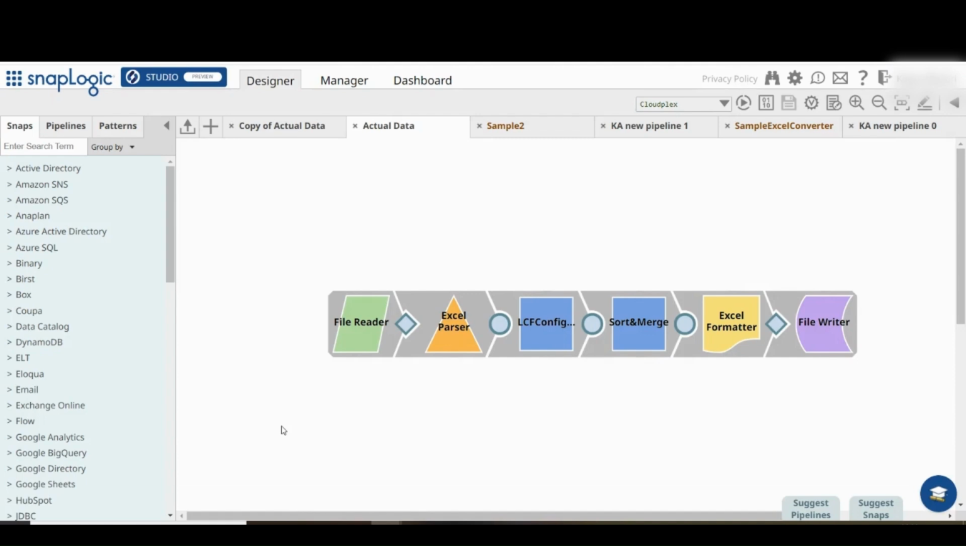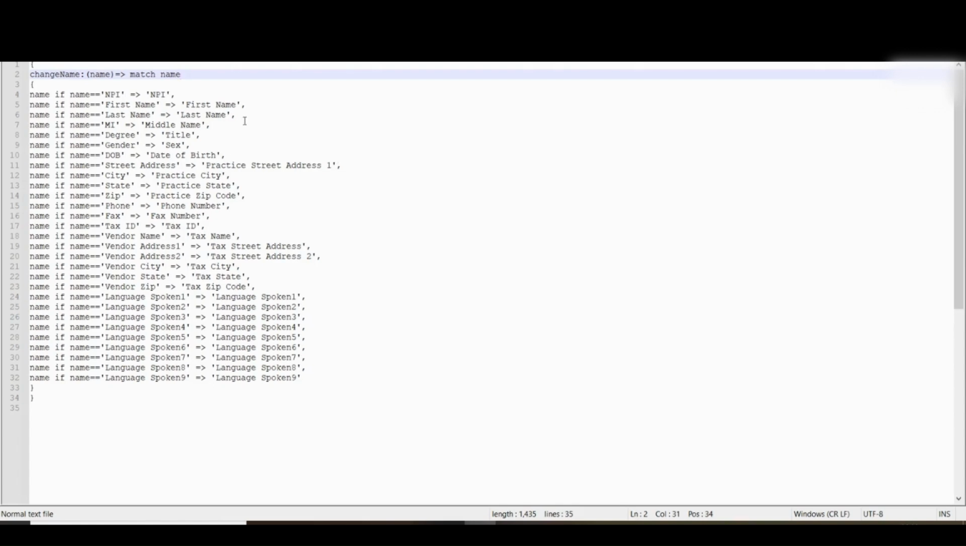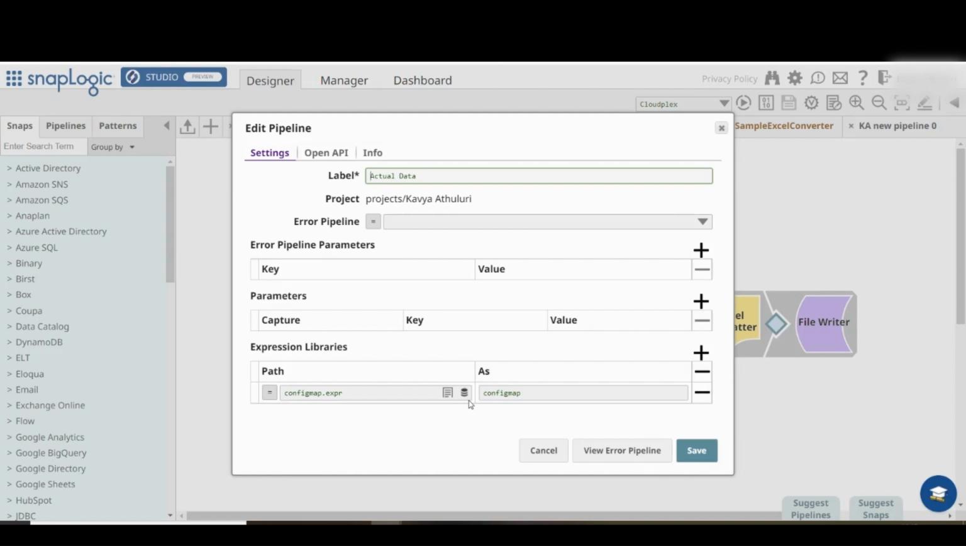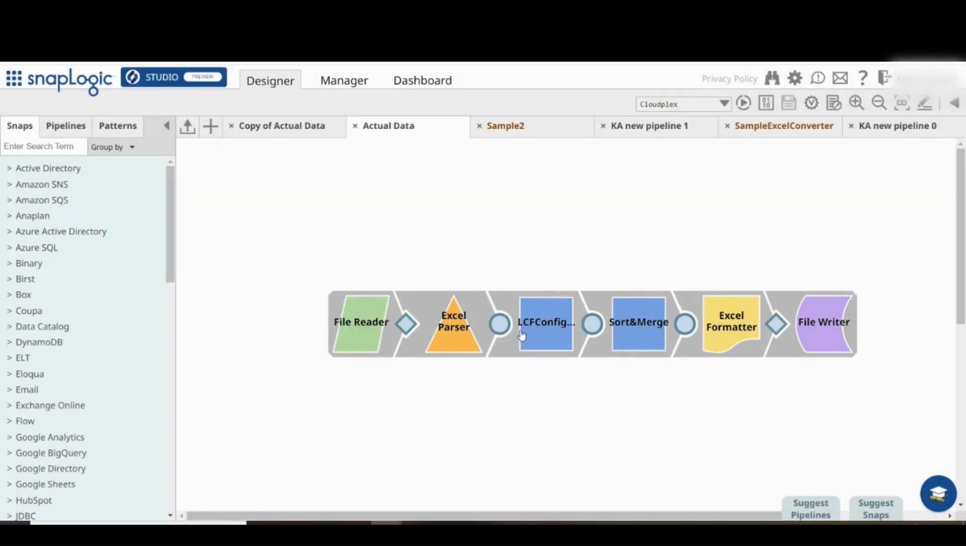For that I have created a pipeline where we have a file reader, Excel parser and two mappers, then a file Excel formatter and file writer. So the main part is mapping. Here I have created an expression file. This is a one-time activity where we have to map all the input fields into LCF mapped columns. So once I created that file, I have added it in the pipeline like this as an expression library. So it will map all the input fields to LCF fields.